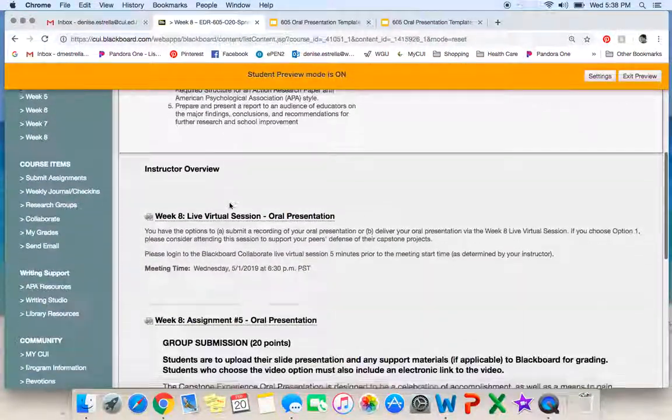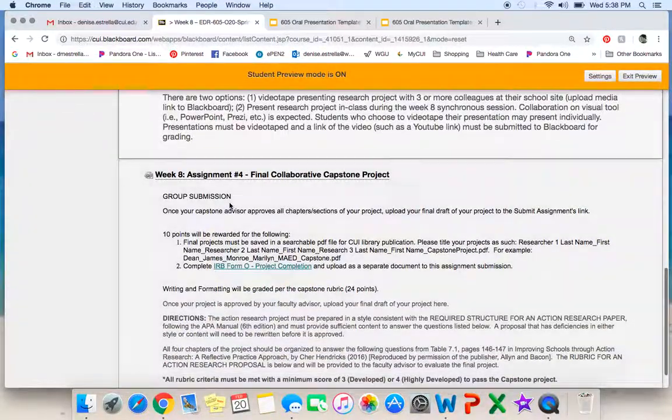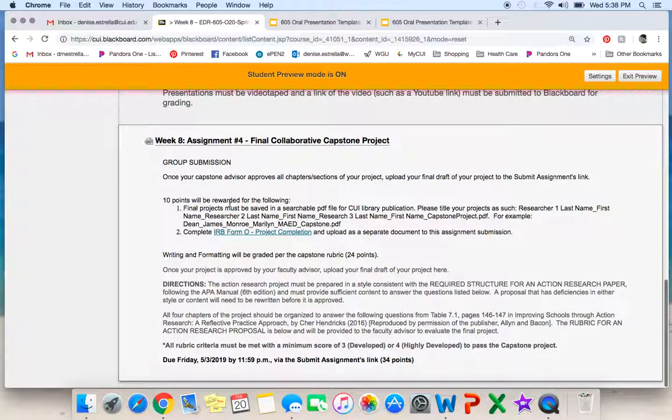The other major event of this week is submission of your final capstone project. There are some details located right here. Probably the biggest part is to pay attention to the title and the way that you should save in your searchable PDF file. Also, you need to complete IRB Form O, project completion. The magic time, everything needs to be submitted by 11:59 on Friday the 3rd of May. Friday is the last day of our class.